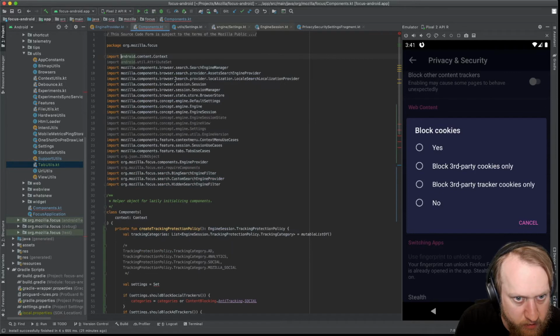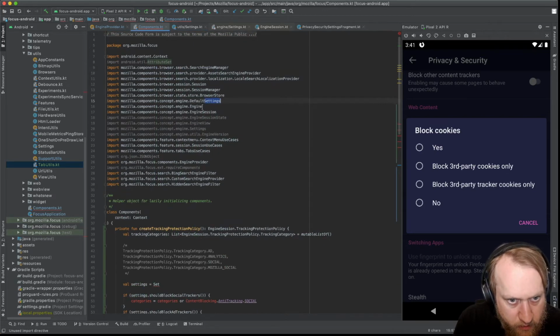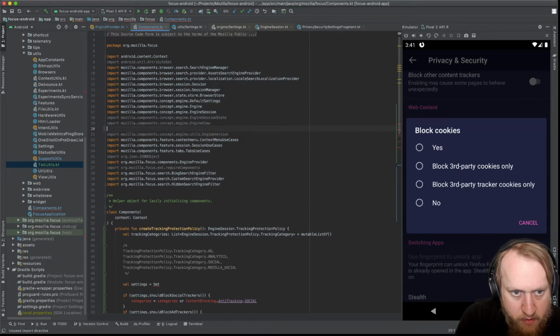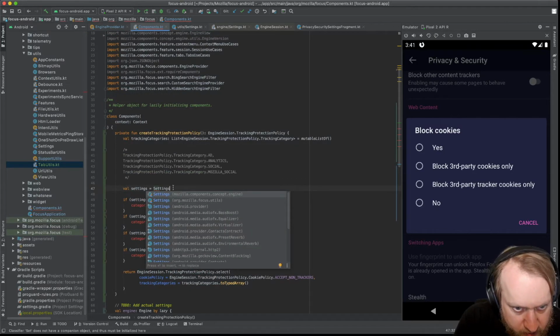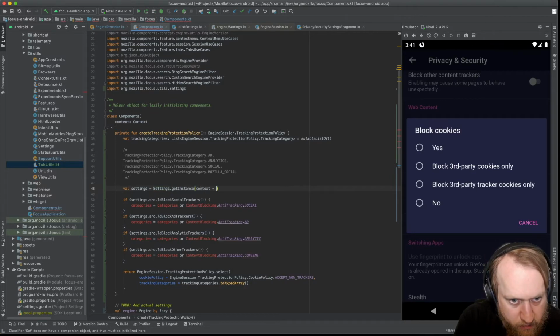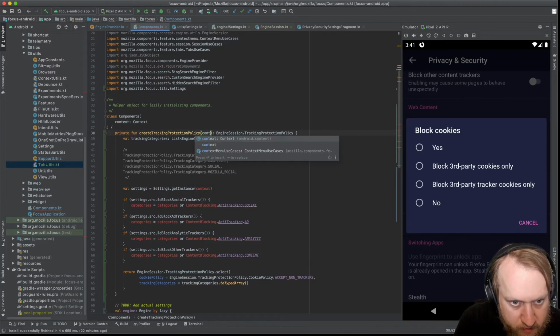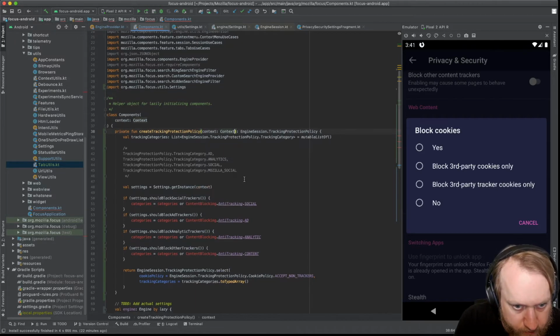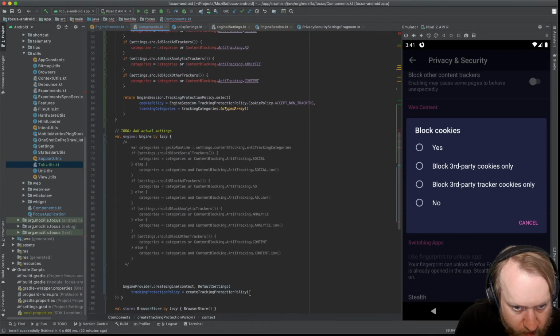Why does this not work? Oh yeah, it was the wrong settings object. Settings, this one, get instance, and we already have a context here, I think. Yeah, we just need to pass it into this method from here.